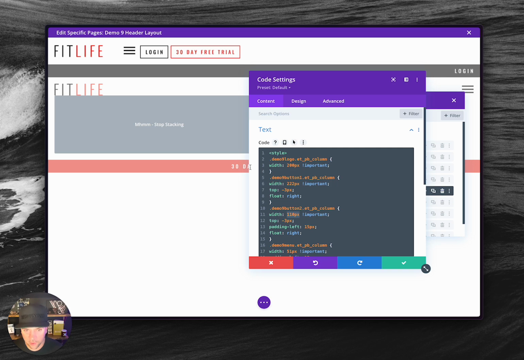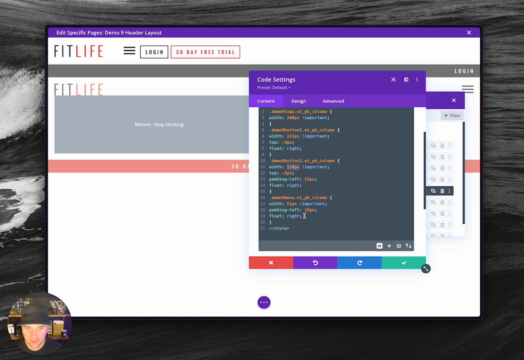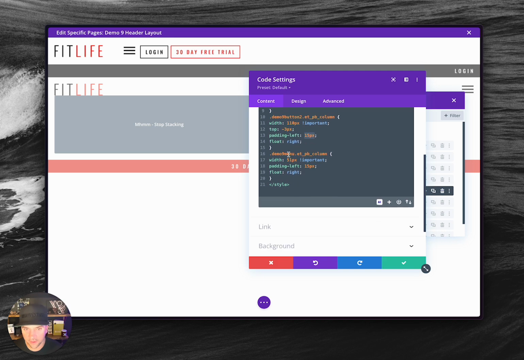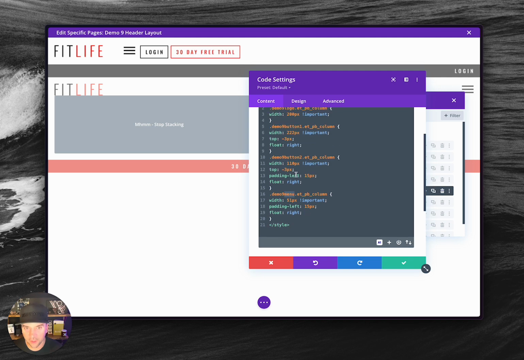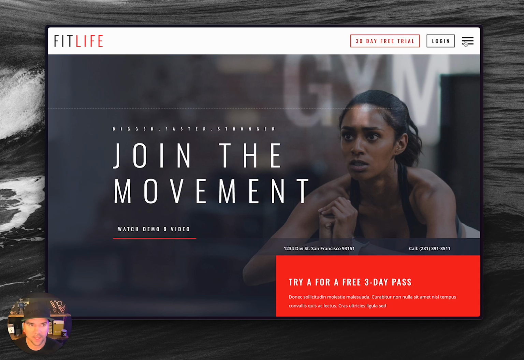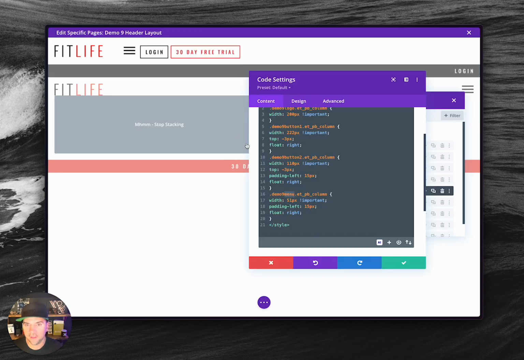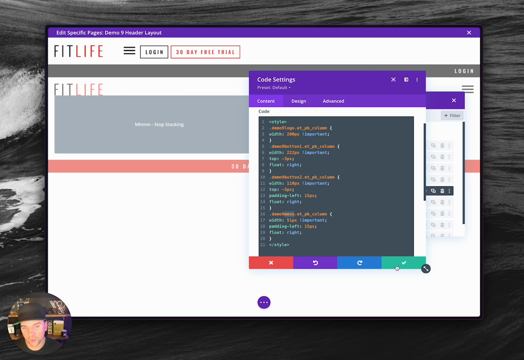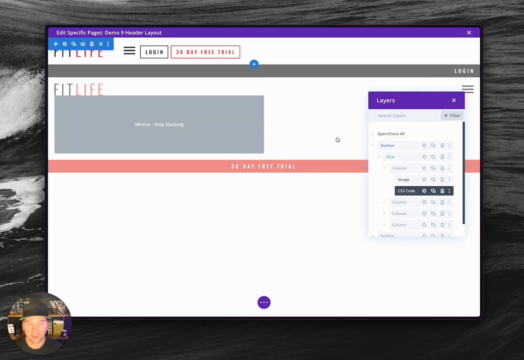My button 2 here is not as big. It's only taking 110, and you can adjust these padding left as you need. And then my menu, the column this guy's in, is 51 pixels, and I'm floating those 3 to the right. That's how this is happening, and the logo one's staying over. So that's that CSS code there. That's important to know.